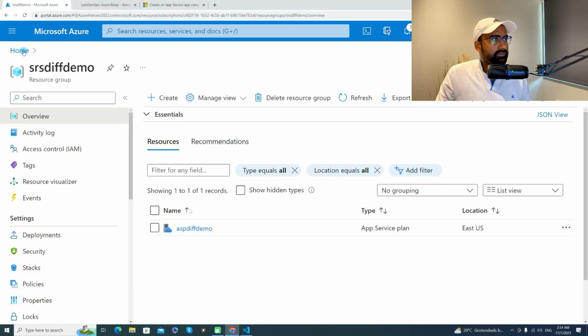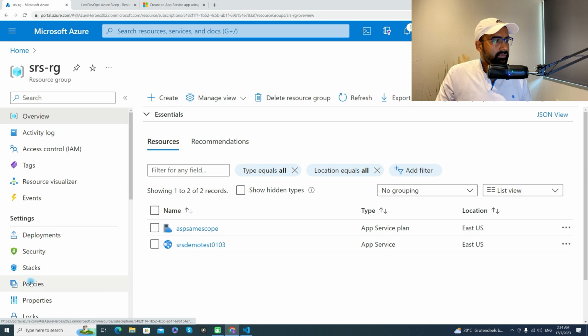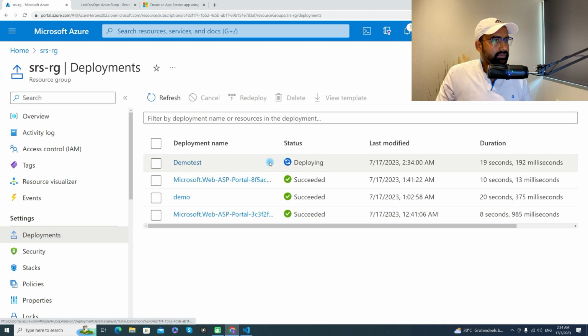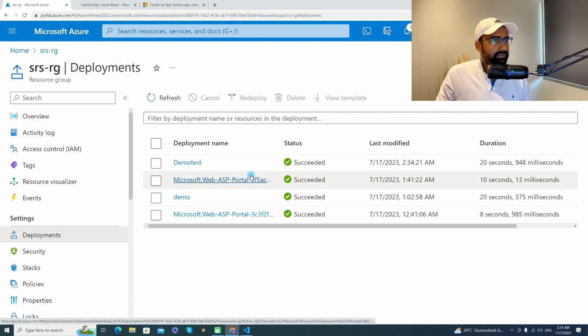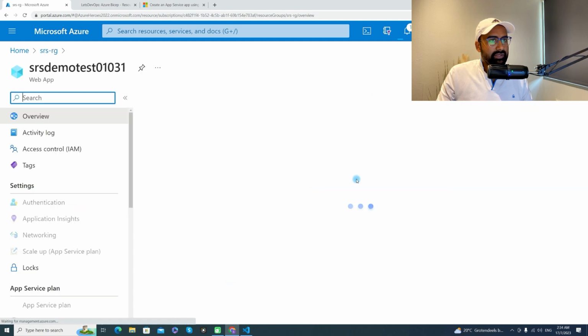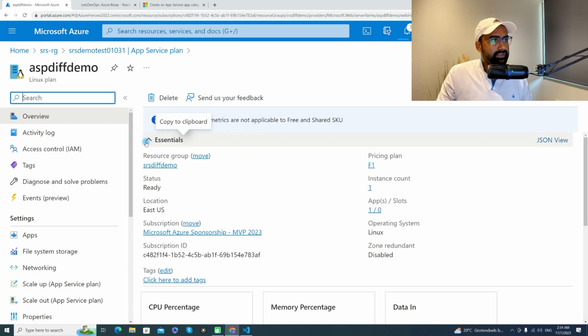So now it is running. Let's see if something is happening here or not. Resource group. Okay, so the deployments, and then here we should see, yeah, it is running currently. And once it completes, we should see a new web app. So it is completed now. And maybe it will come in a few seconds. Okay, now you see this web app is created, and now it is referring to the app service plan. This is the diff one, right? This is the one which exists in a different resource group.